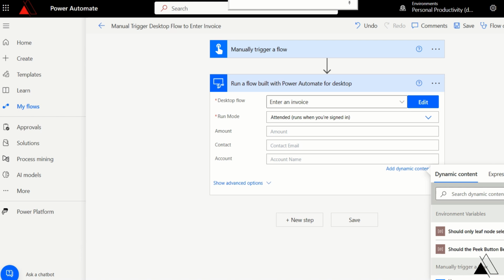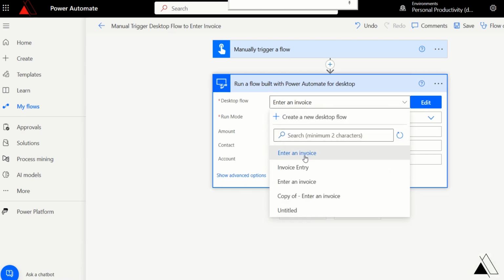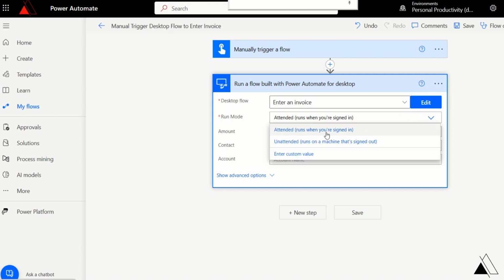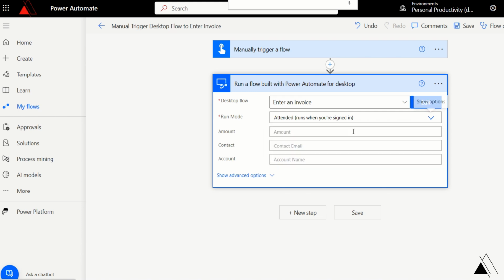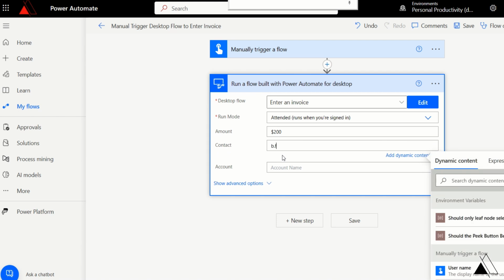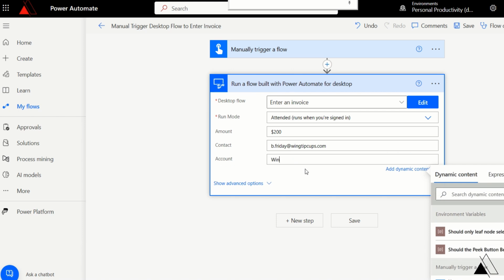Once you enter that, you will be displayed this screen in which we will select our desktop flow, which is enter invoice, that we created in the previous session. In the run mode, you will select attended runs when you're signed in. This is for your machine that is connected to your Power Automate. Now let's say we enter the amount for the Contoso invoicing application, which is 200 in this case, and we enter the contact to be b.friday at wingdipcups.com, and in the account name you can write wingdip cups, and then we save this cloud flow.